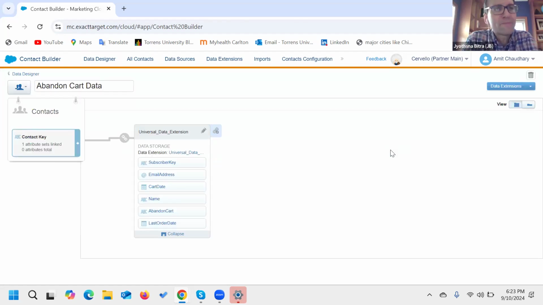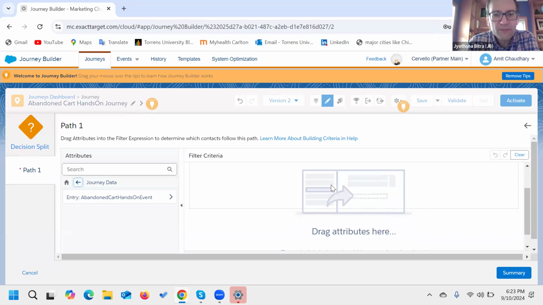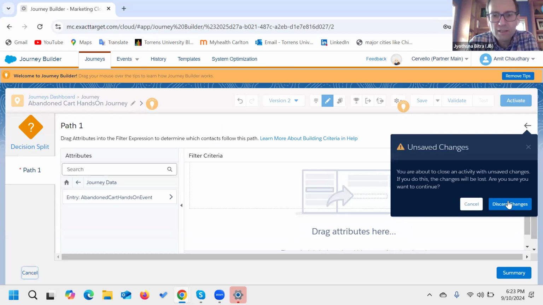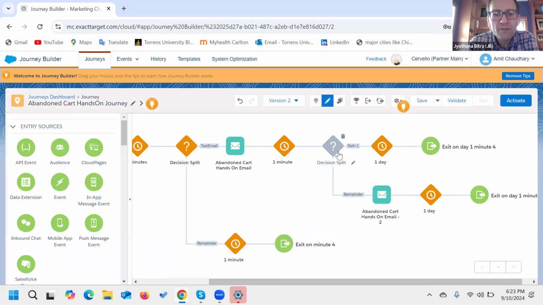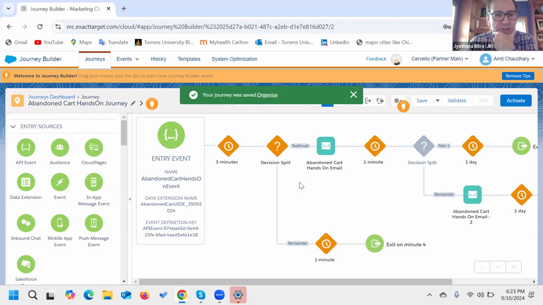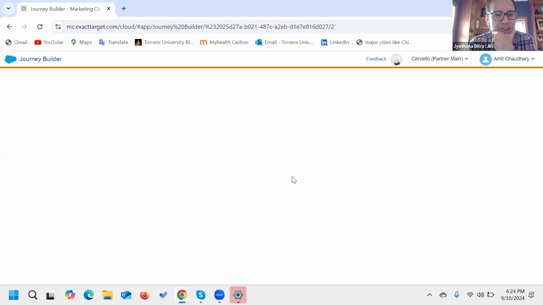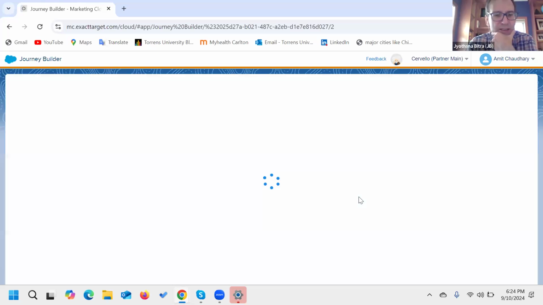Okay, now we've got this attribute that's created. Now we can go back to our journey and access this data to determine that journey path. We might have to cancel out of this and go back in again. Yep, discard changes. Let's just hit save real quick, and you might just need to refresh this screen. Sometimes it takes a refresh in order for Journey Builder to see that data.